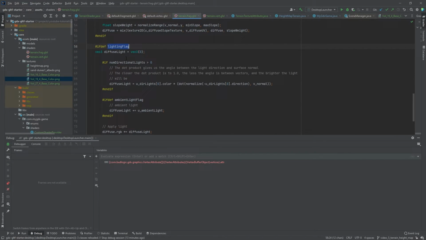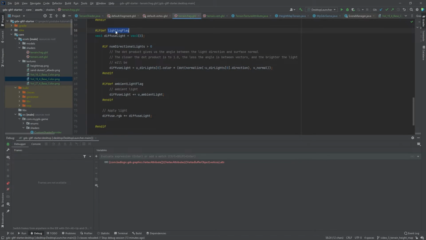So we wrap all this logic in that flag, and then we got this diffuse light vec3. And if that num directional lights, which we just saw, is greater than 0, then for the diffuse light color, we're now going to assign that to the color of the first directional light. And then we're going to take the dot product and normalize it of the direction and the normal. So this is going to give us the angle of light between the normal and the light direction.